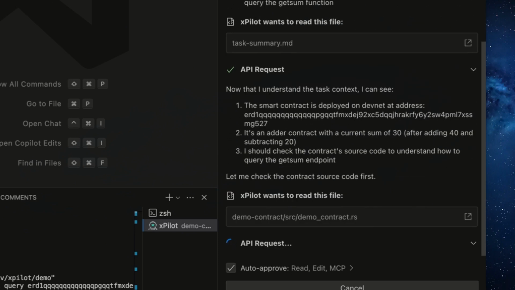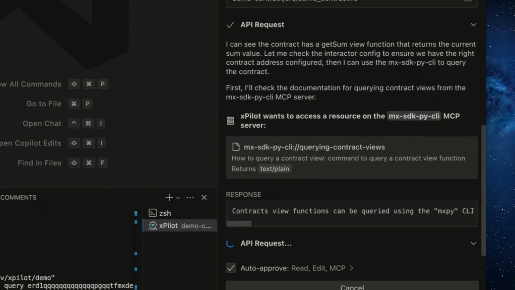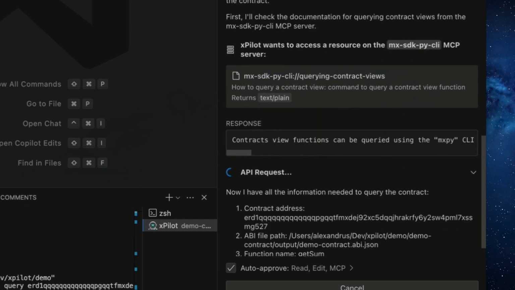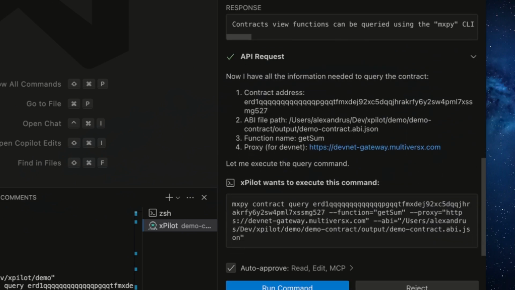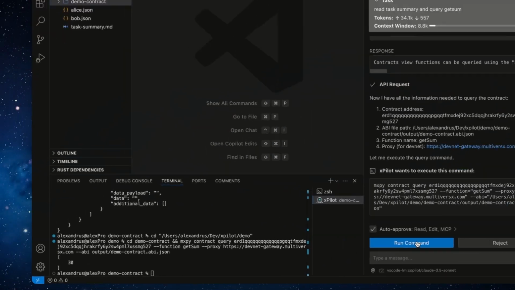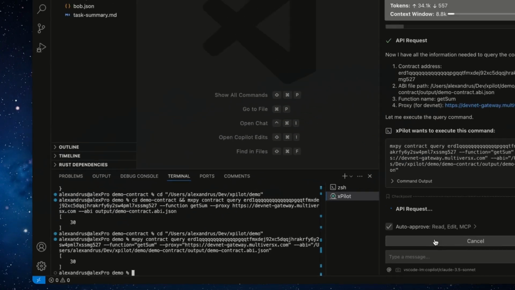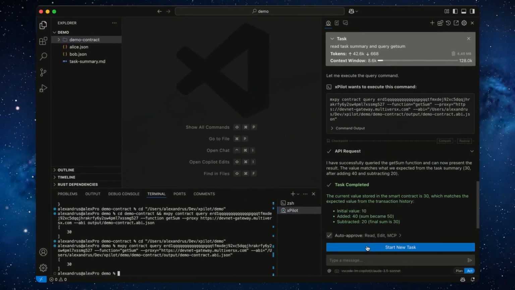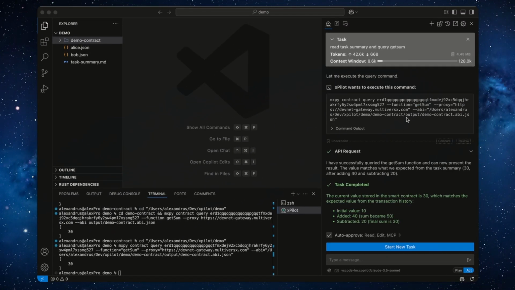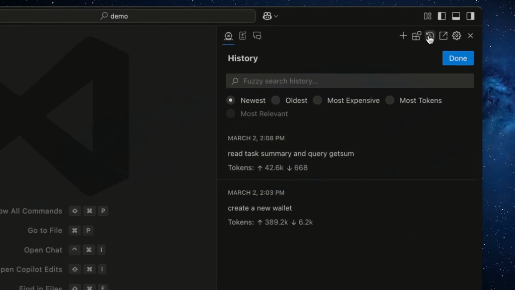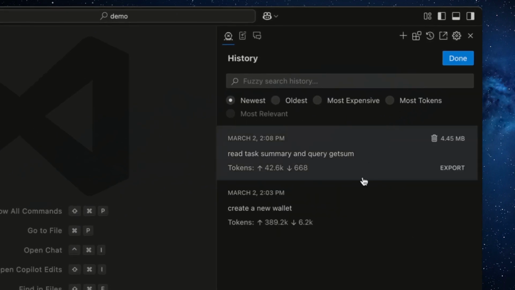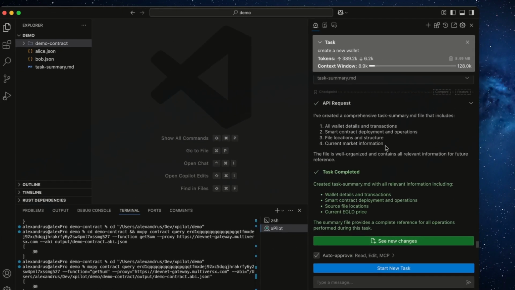Then we can see it reads the contract file to understand the contract implementation. Then it reads the resource about querying contract views. Then, having all the necessary information, it determines the command to query the view function on the previously deployed contract. If we run the command, we can see the query working as in the previous task that had the full context. We can switch at any time between any previous tasks from task history to resume work on that task context.